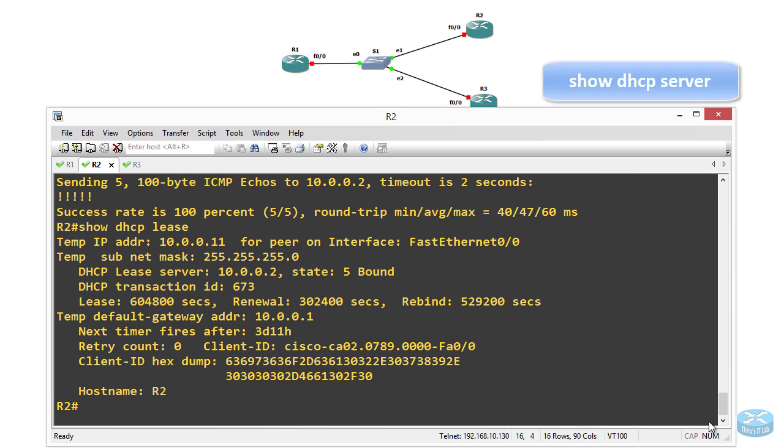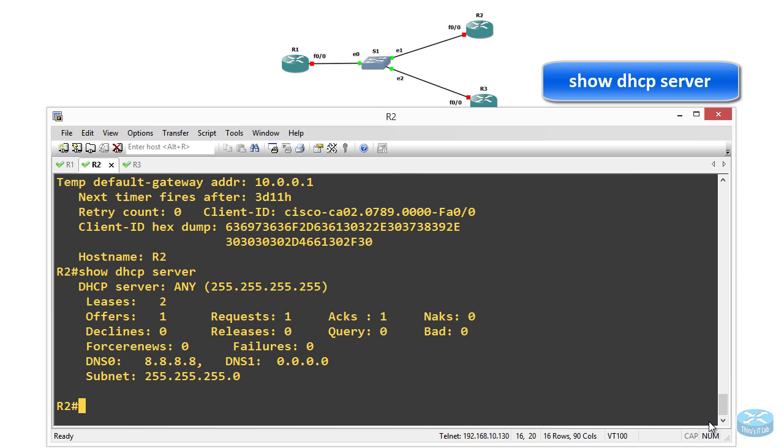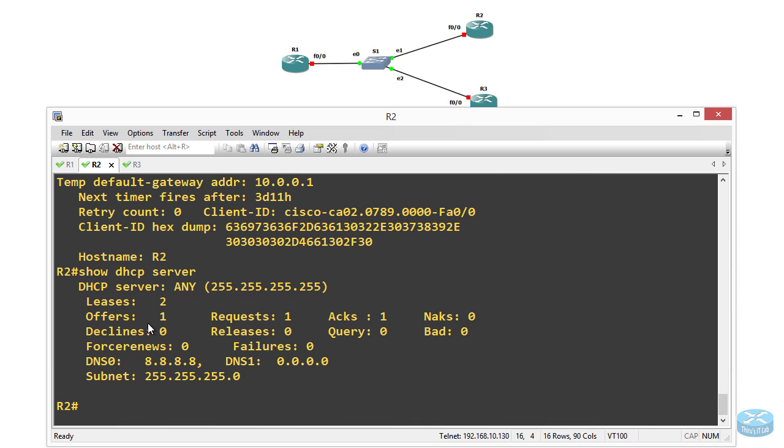Another command you can use is show DHCP server. This will show the leases here and the offers and the DNS server information. The DNS server information shows here 8.8.8.8 is the DNS server, and then the subnet mask of that, and the leases here, offer requests.